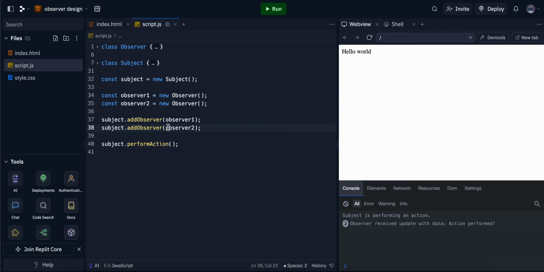Now what we are doing is adding observers to our subject class, and whenever we perform any action in our subject, it will trigger the observers which are listening to that action. So, for example, if I do some action in my subject class, it will trigger that action in all the observers that are listening to the subject.